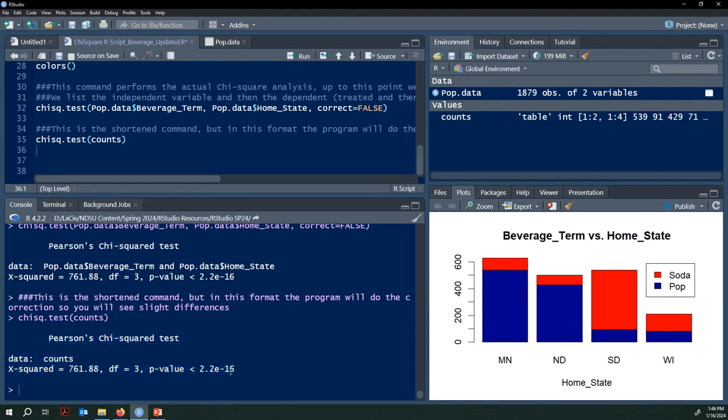Again, our p-value is far less than 0.05, right? So with a small p-value, we would say, our p-value is less than 2.2 times 10 to the negative 16. Therefore, we can reject the null hypothesis and say there's evidence to accept the alternative hypothesis, which states that where you're from or your home state does influence whether you use the term pop or soda.